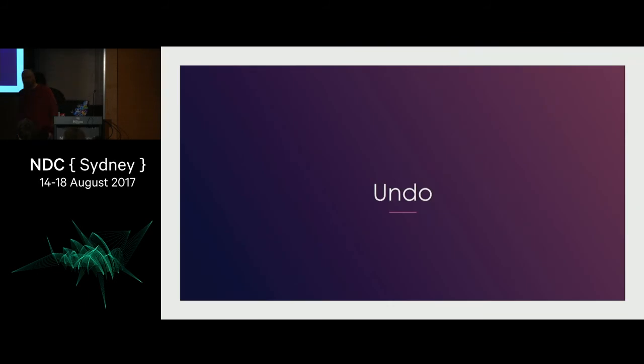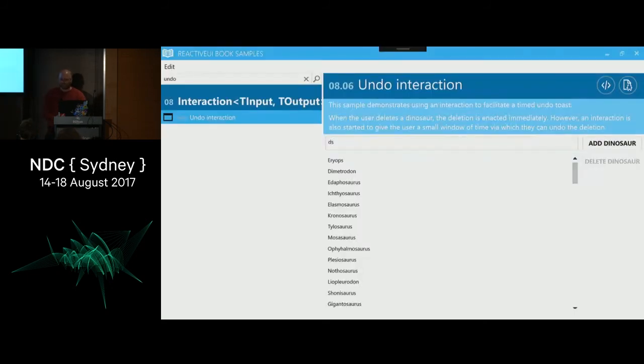So a common function that people do in their application is undo. You see this in Gmail. When you compose an email, it's like, are you sure you want to send that email? And it gives you an undo. It gives you an undo operation. So this is how you do undo with reactive programming.